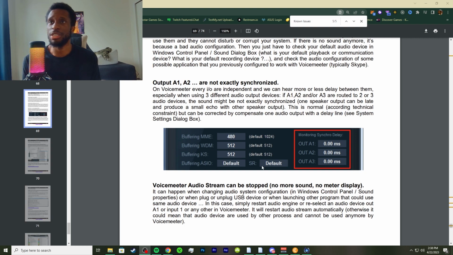One speaker output can be late and produce a small echo with other speaker outputs. We had that in some videos, but we fixed them in our 3, 4, 5-year-old videos now. So we're getting up there, we're getting old. This is normal according to technical constraint, but can be corrected by compensating one audio output with a delay line. See system settings dialog box. This is the one part of what they were talking about, monitoring your synchro delay. We talked about it a little bit in the previous video.